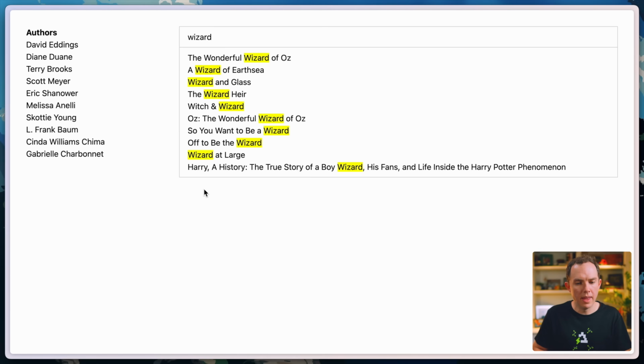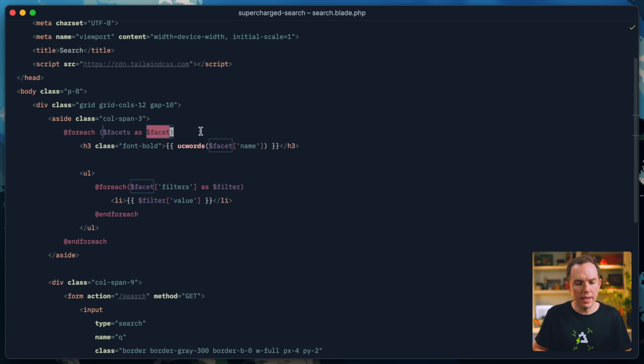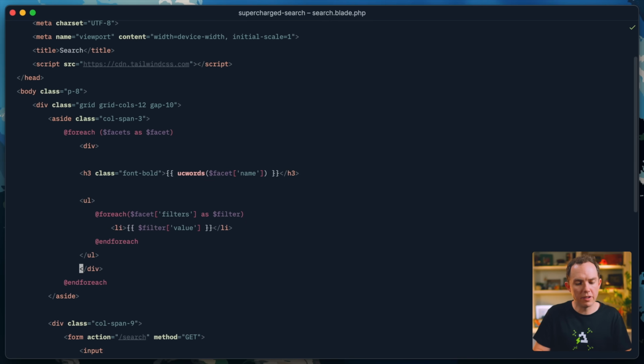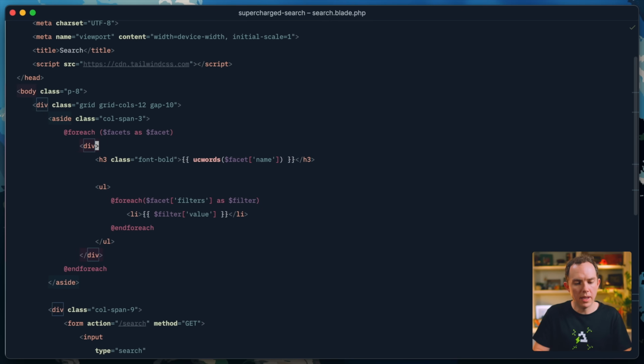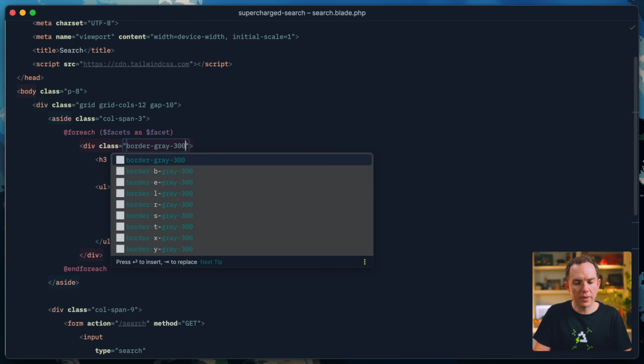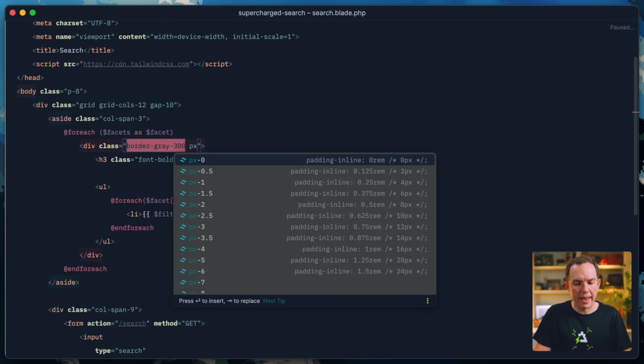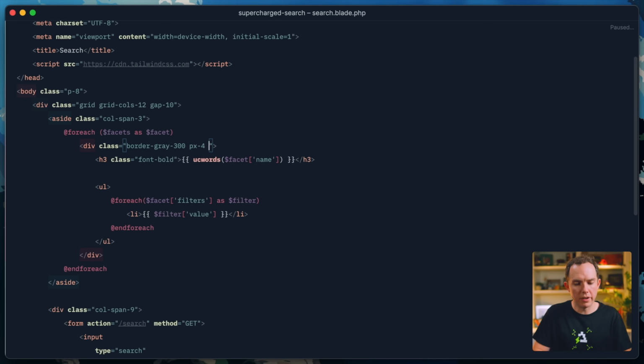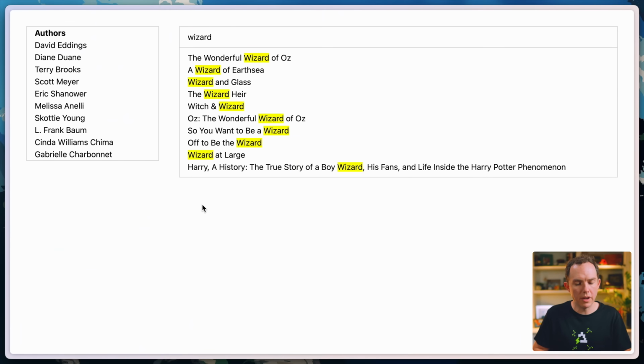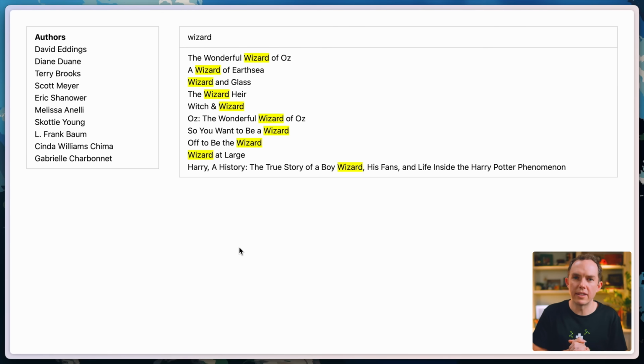All right. Next, why don't we wrap this whole thing? This will be its own little component. Once again, that way I can say border, gray 300, padding X4, and I'm sorry, border. There you go. Add some padding Y. Of course, we could extract these into reusable styles or components if we want. But yeah, you get the general idea here.